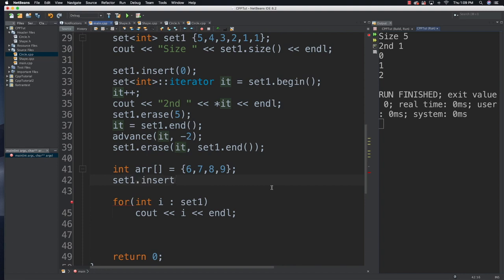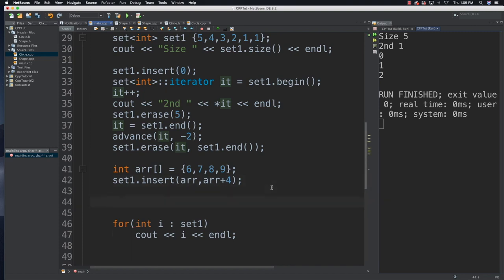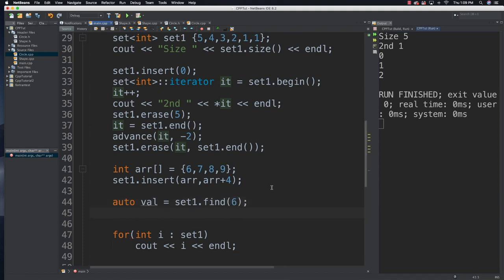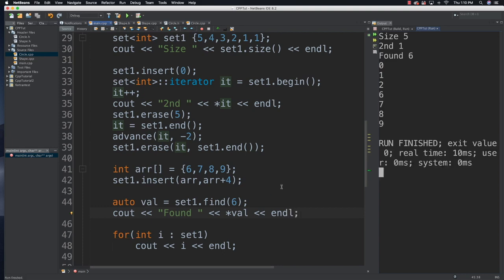Set1 and insert, starting at the beginning of the array, 4 items in, where you'd be able to find a value by going set1 and find and 6. And this is going to get the iterator and then our value. So we can go found, for example, iterator reference, and you can see it found 6.